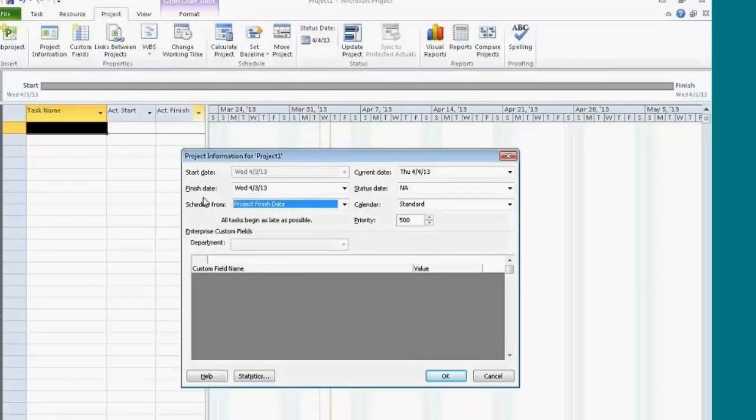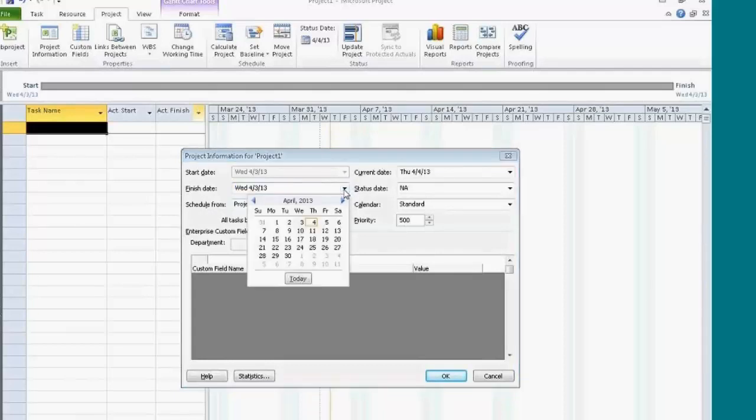The next thing that I want to do is pick the date. When I click the pull down arrow, what I should see is a calendar. I can navigate the calendar and find the date that we said we're going to have it finished by. We're going to build a house. So I'll switch to August, and we're going to have it finished by August 1st.